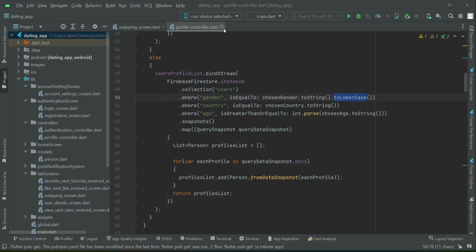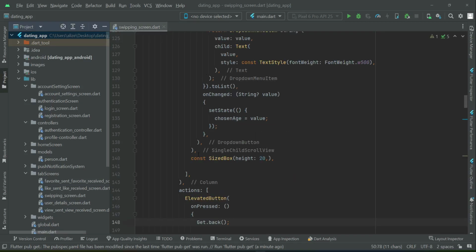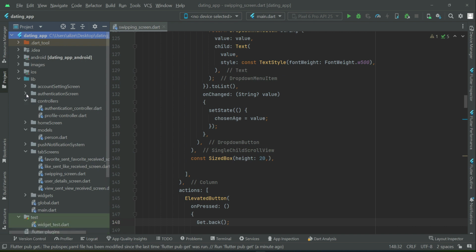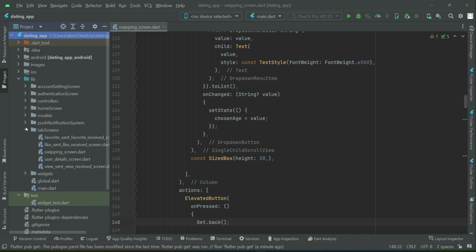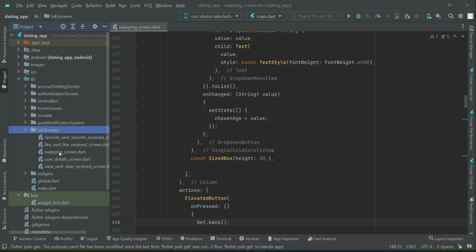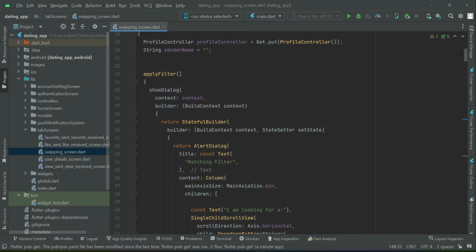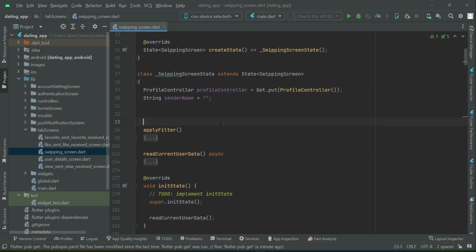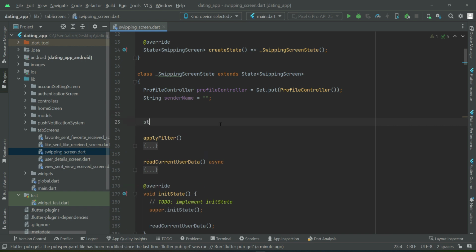Hello guys, welcome back. Now the next thing is to allow the user to start chatting in WhatsApp with the receiver or the profile with whom the user wants to start chatting, that is start messaging. So for that purpose you need to go to your swiping screen, and on the swiping screen we are going to implement a new method which will be start chatting in WhatsApp.